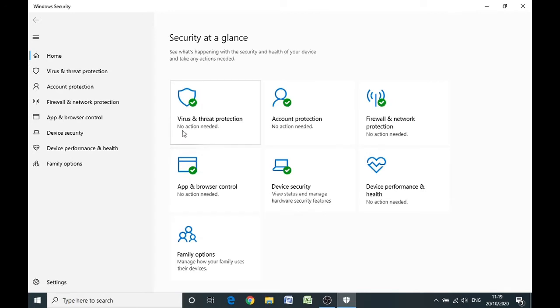And here we can see that all the sections are ticked in green, which means everything is active. So virus and threat protection is being controlled by Windows 10 Security. And one of the main things to look for is to make sure your firewall is switched on. The firewall controls traffic, acts as a filter between your computer and the public internet. It's important that this is switched on.